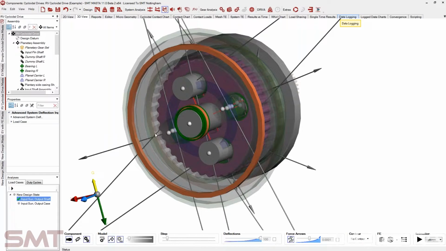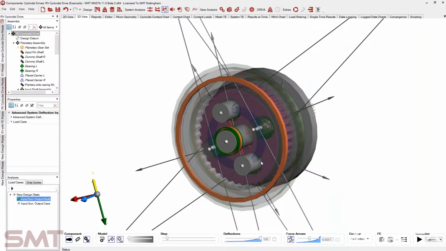Okay, so the next thing I want to show you is asymmetric gears. So this is another one of the major additions to MASTA 11. There's a lot of work gone into incorporating this functionality.